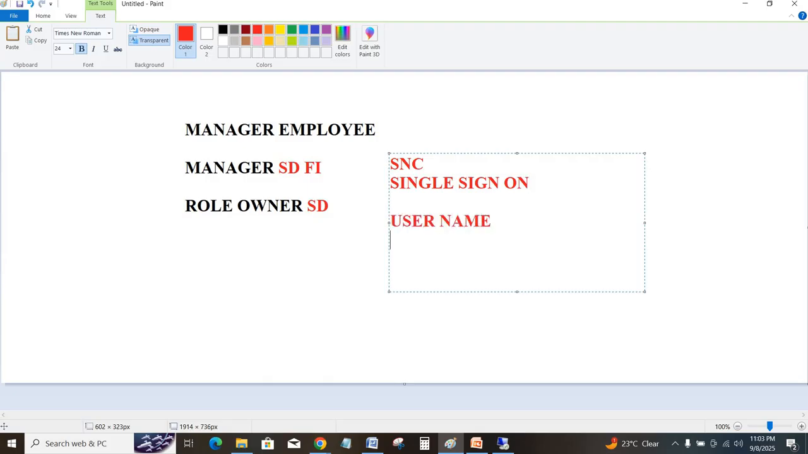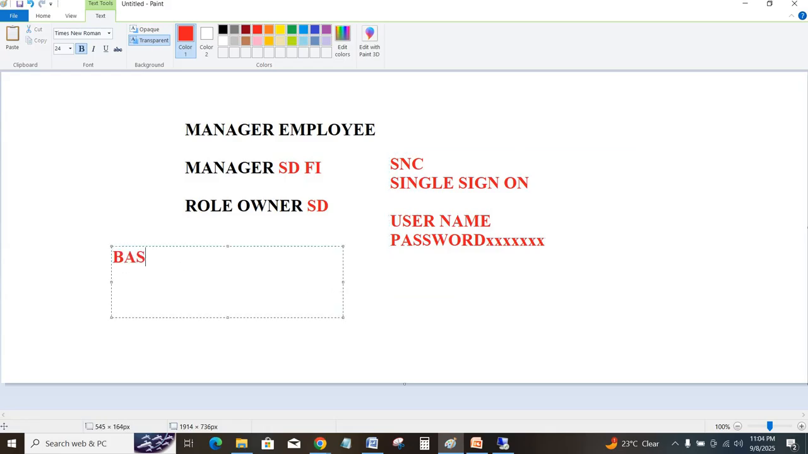that's it. He will never use the password. He will not use this password. Because why? See, for example, in Basis, I am telling you about Basis. Suppose there are some 20 to 30 clients. Just assume some 20 to 30 clients like GRC, SAP ECC, GRC, Ariba, SuccessFactors, like that.